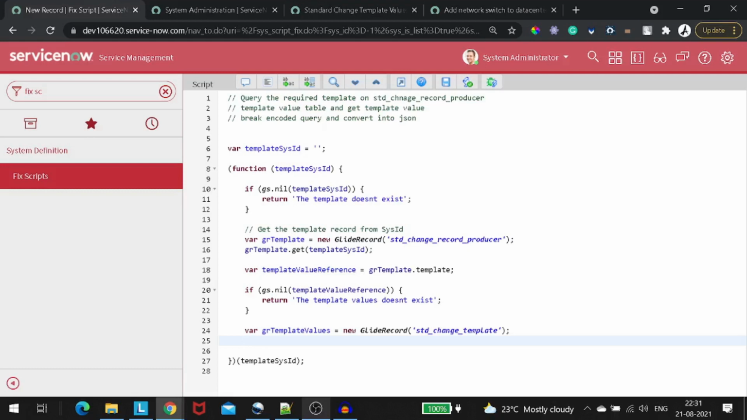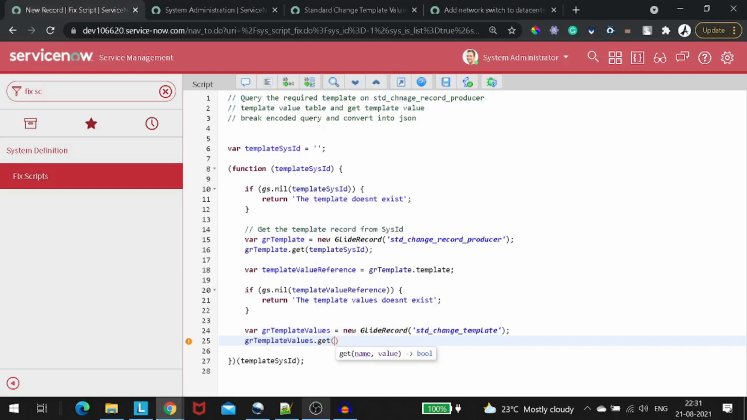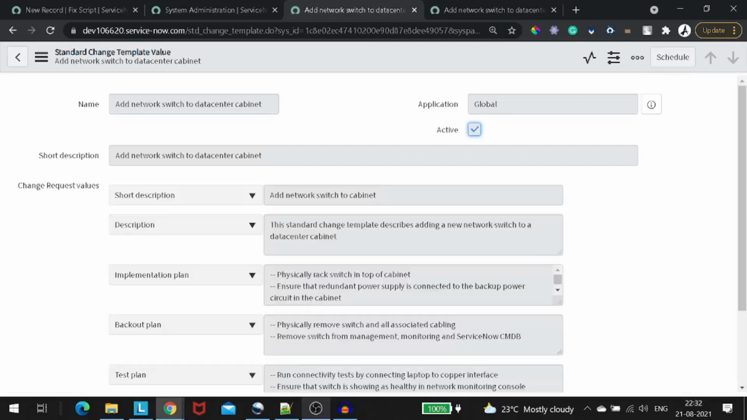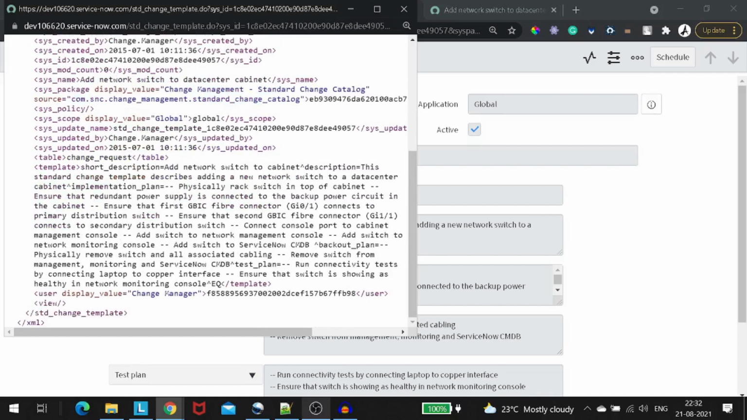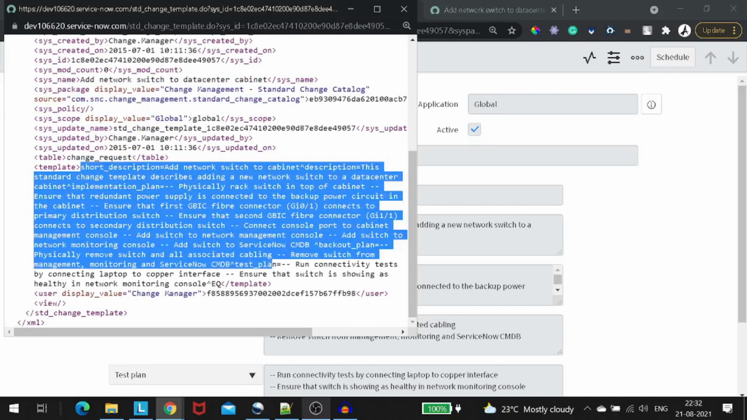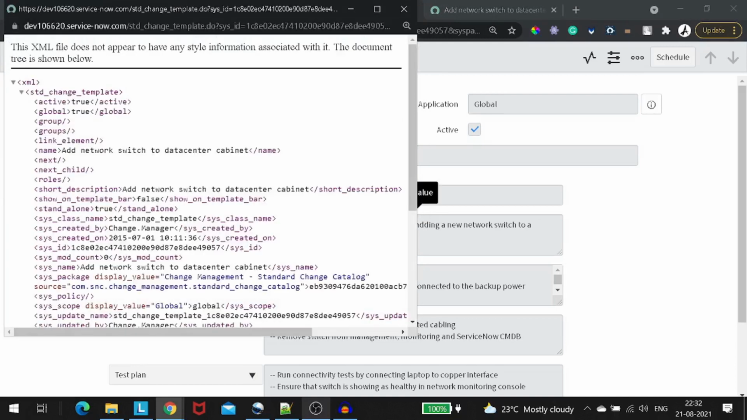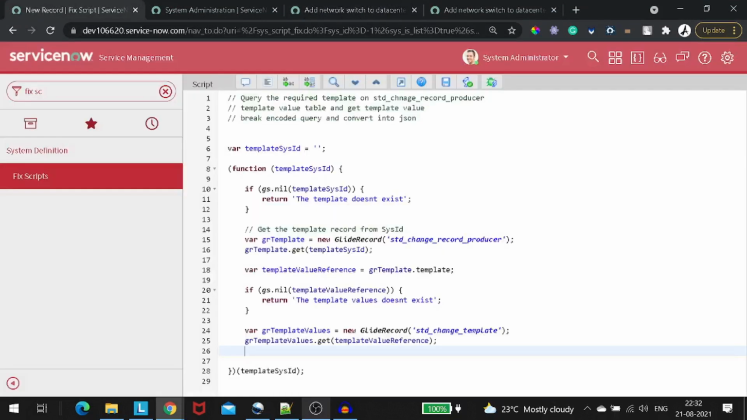So I will do gr template values dot get, and in get we will be giving template value reference. In this template value record, we want to get this change request values, right? This is what we are trying to achieve. I will show you how exactly it's visible over here. You see, this is how it looks. How will you find which field has what? I will show you after executing also. What is that field? I will go show XML, and what is that field name? It's template, right? Perfect. Now we got the template record.